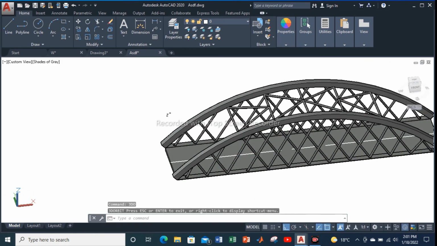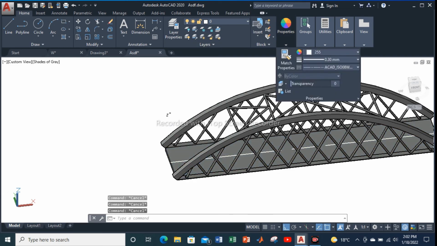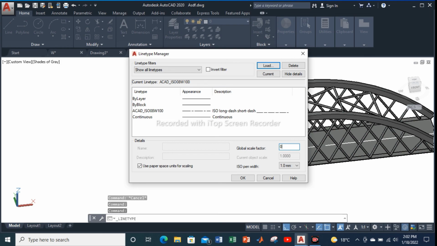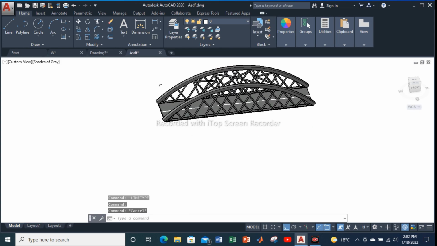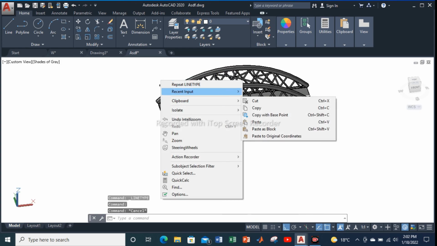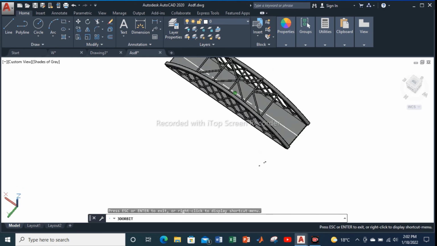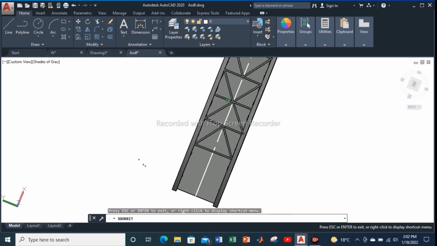So we can change the global scale factor a bit. What you can do over here, in order to make it a little bit tidy, is go into other and change the global scale factor from 0.7 to 0.5. Click on OK. Okay, and your white markings are perfect as well. So in this way I have perfectly drawn the 3D model for my arch bridge.